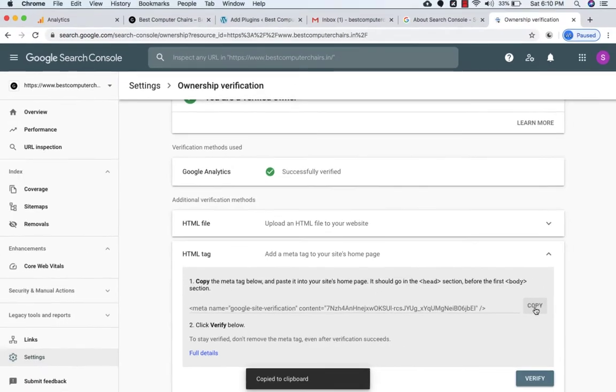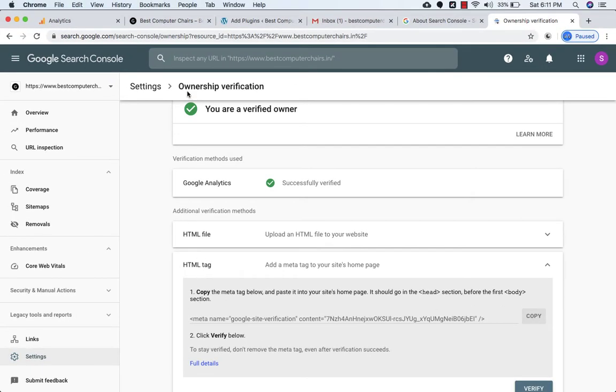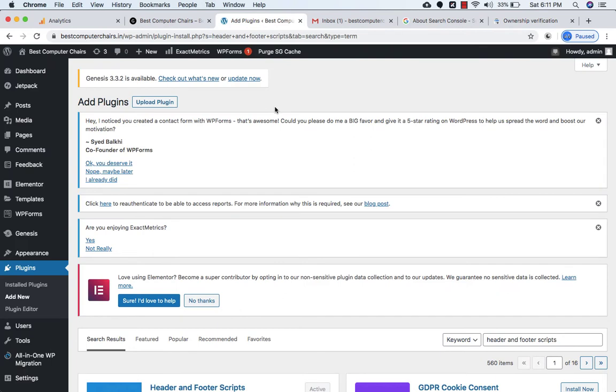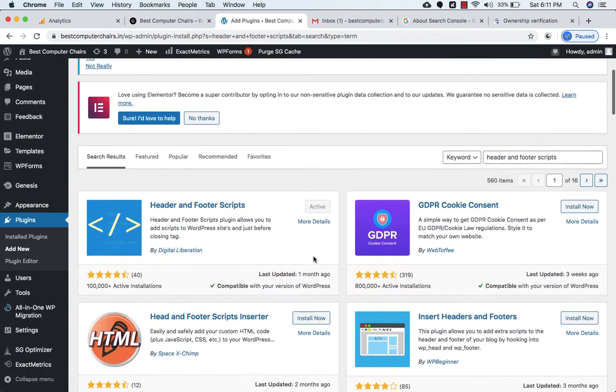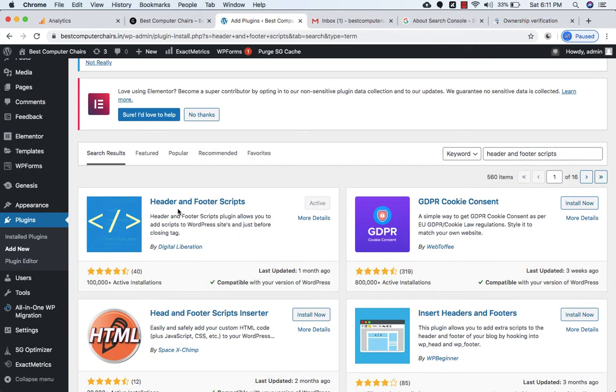So let's copy this tag and now I'll go to my admin section. My website is on WordPress. So here I am in my plugin section and I clicked on add new. Here I have installed one plugin which is Header and Footer Script. Okay, I have already installed and activated it. So if your website is on WordPress, you can do the same. You can go to the plugin section, click on add new plugin and search for Header and Footer Script. This is the plugin which you need to install and activate.